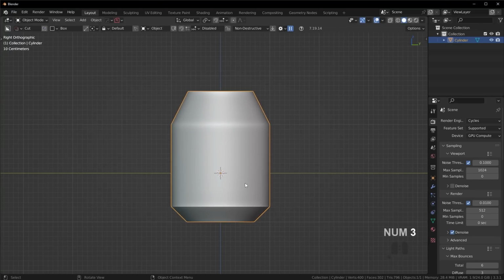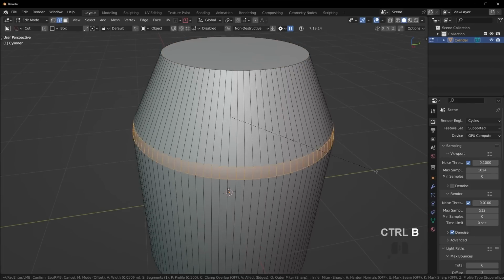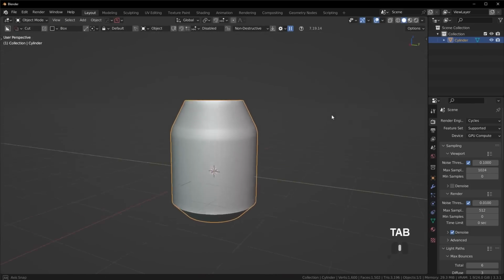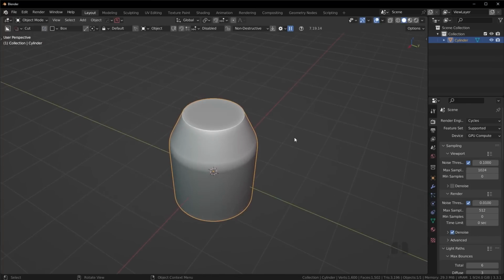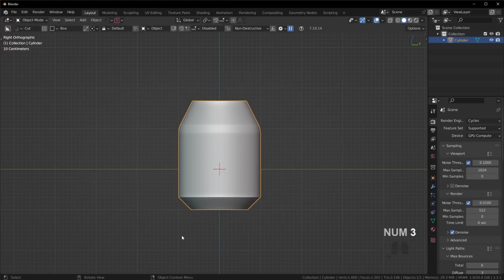Now I want to go into edge mode and alt click on these edges here, and we're just going to make a nice bevel, not too big, maybe right around there, and that should get the job done. Mainly my initial goal here is to get the form defined, the overall silhouette of this design, so that we can build on top of it.